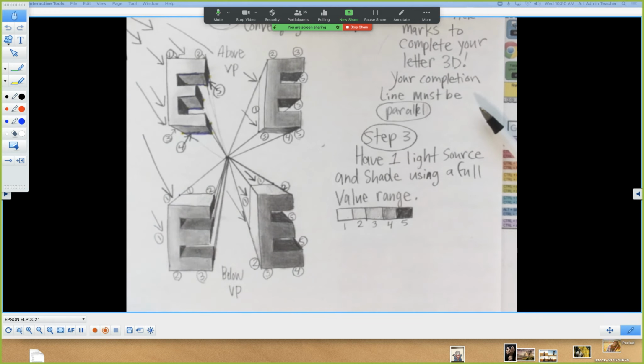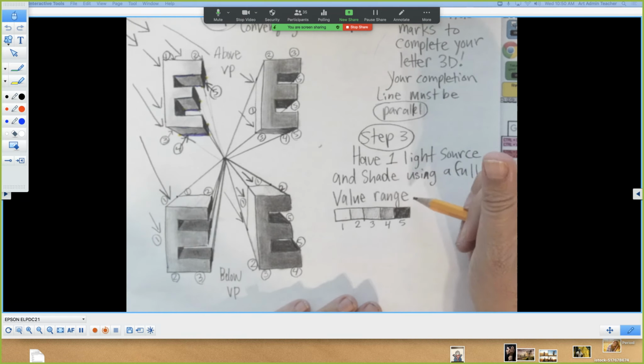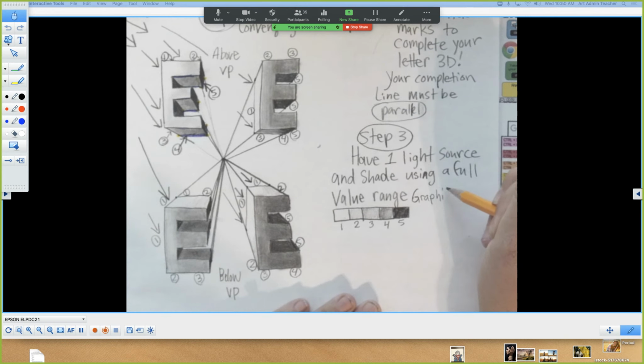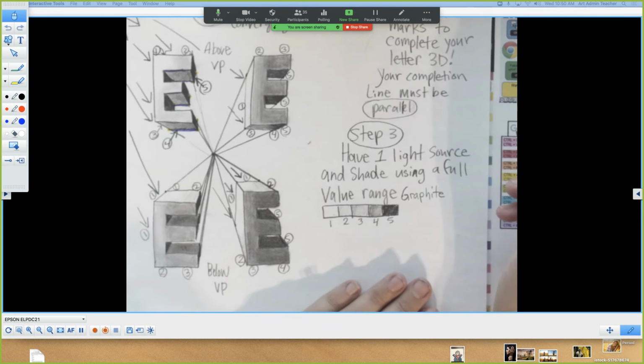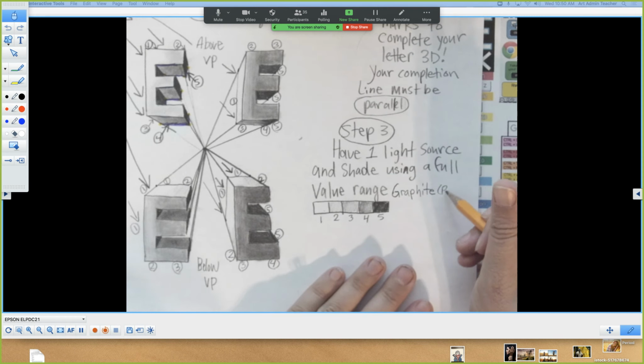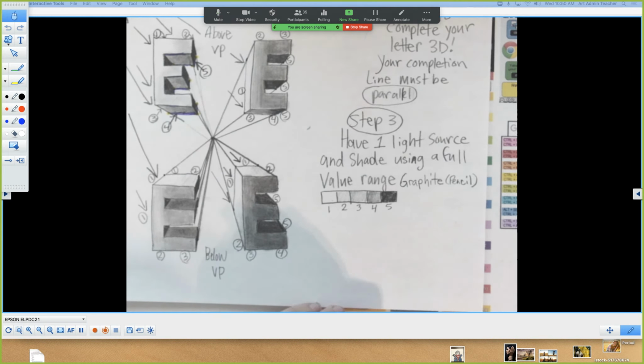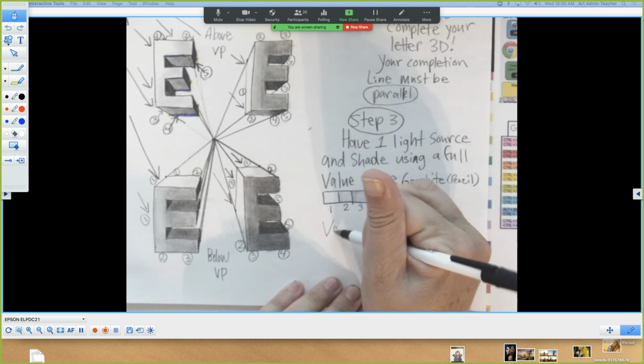So once we're happy with our 4, then I want you to label next to the value range here. This is in graphite. Graphite is a more fancy word to say pencil. Okay? The more art you do, the more fancy it becomes. The medium that we're using on this value range is graphite. Now, we're going to start a pen one. And you're going to just do the same little exercise. You're going to do a value range.